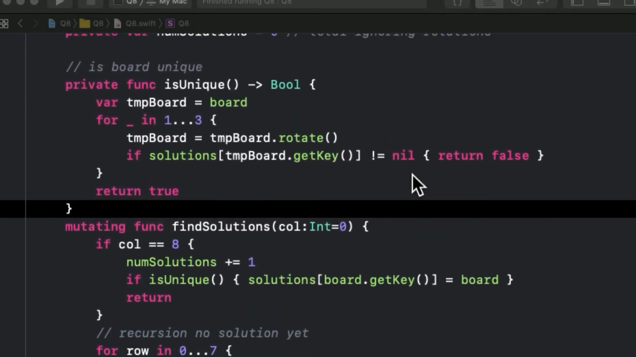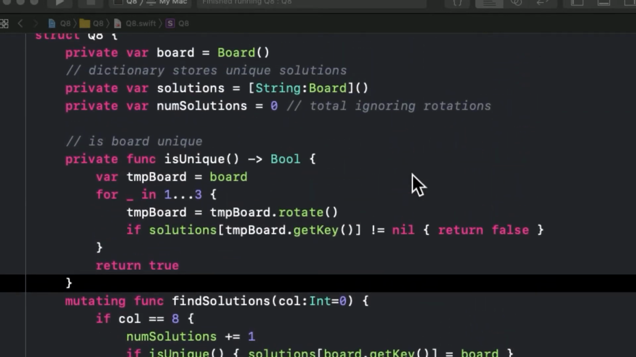Now let's take a look at unique. What do I really want to know? I want to create a temporary board. In other words, I want to copy what the current board is, and I want to do 3 rotations. I want to determine whether any one of those rotations has already been seen. So I'm going to do a rotate, and the next time I iterate through the loop, I'm going to do another rotate. So it's going to go 90, 180, and 270 degrees.